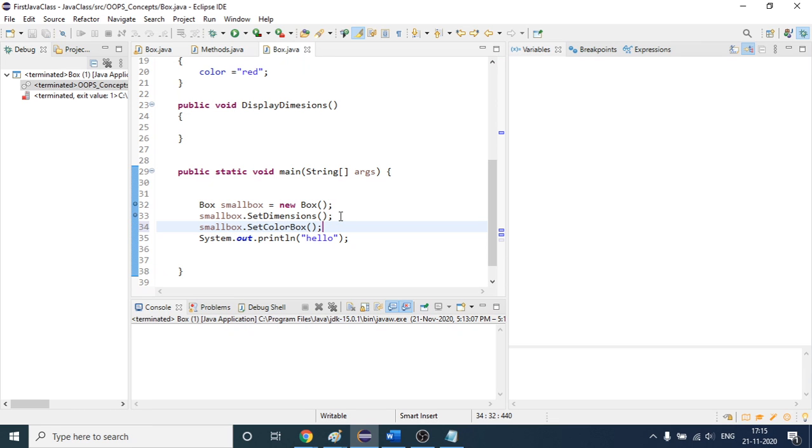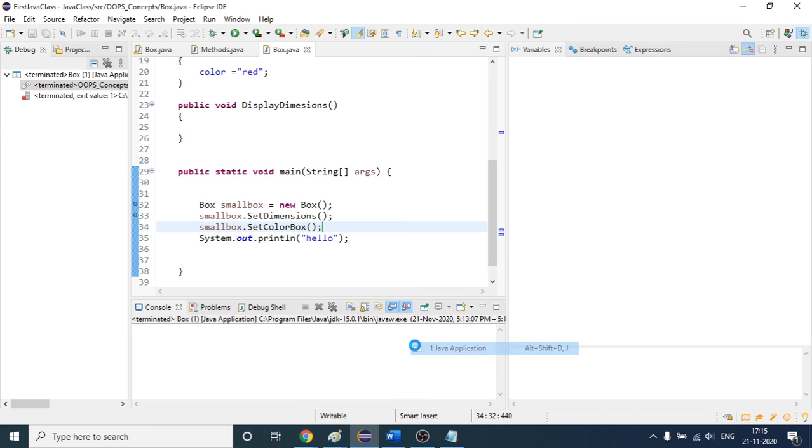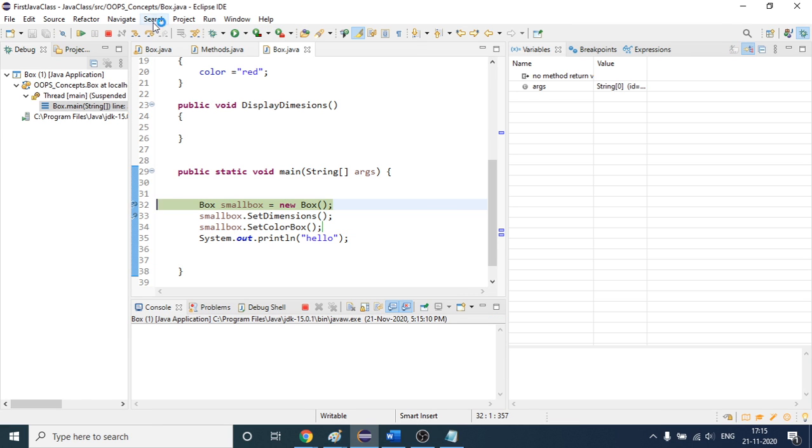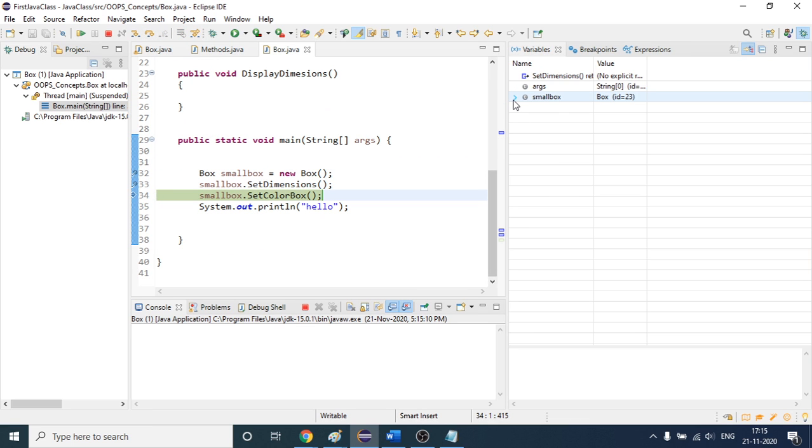Yeah, this is the one, right? So save it. If I run it, you can see first this object will be created, this method will be called, so length, breadth and height will be set. But after calling this method, I want to set the color as well. So color is null as of now, but once this method is called, you can see color is also set to red, right?